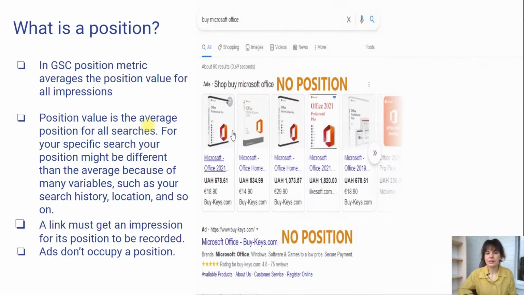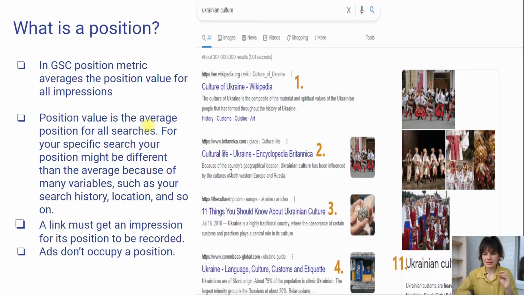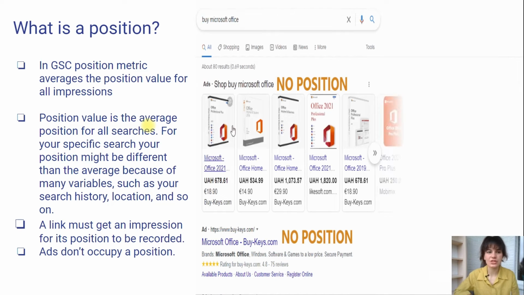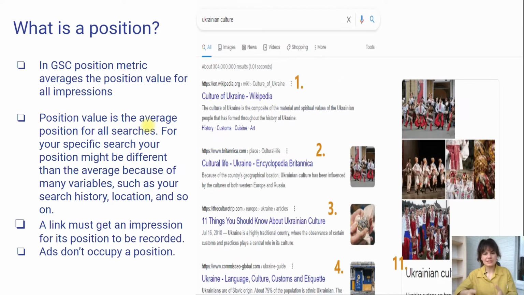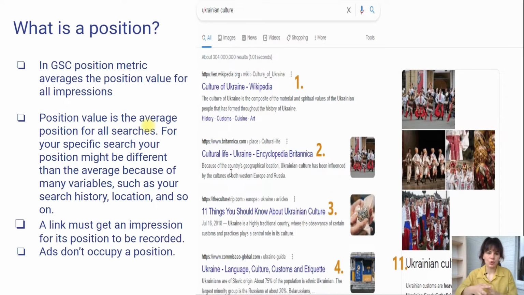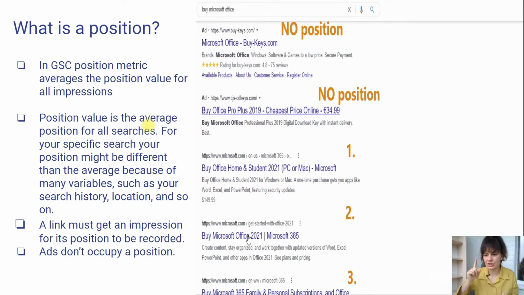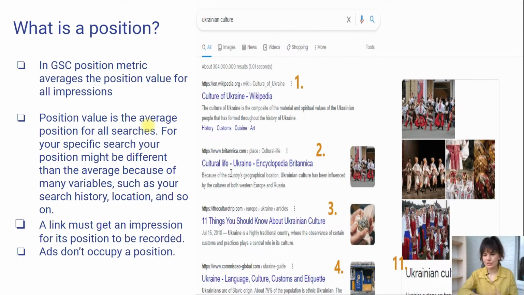So the next tricky thing is position. First of all, ads. They don't take part in the competition and don't occupy a position. In Google Search Console, the metric averages the position value for all impressions, and position value is just the average for all searches. For your specific search, your position might be different because so many things impact the results, such as location, your history of queries, and so on and so forth.